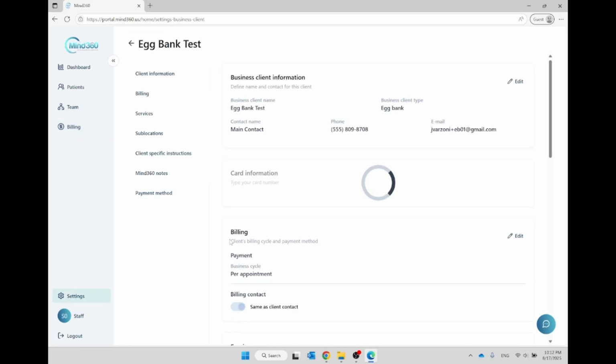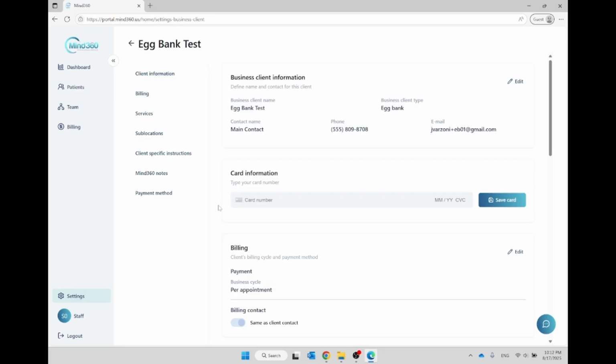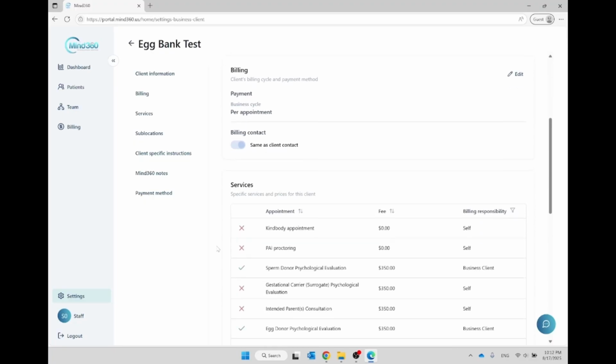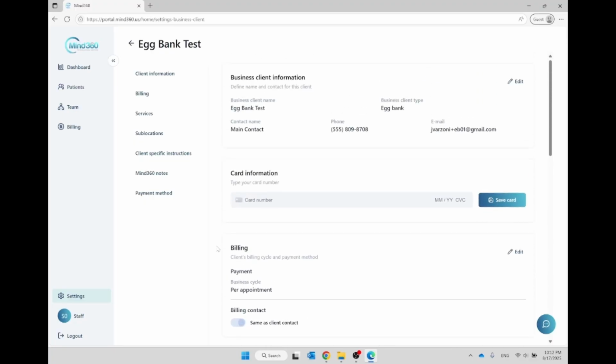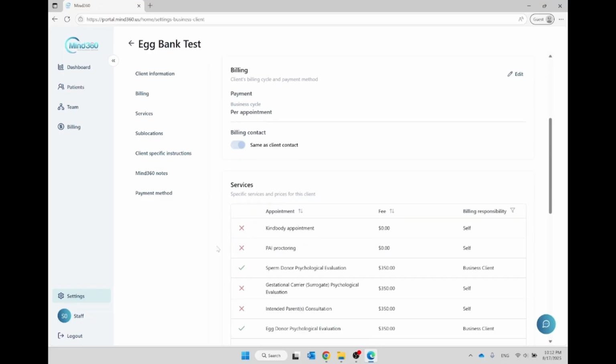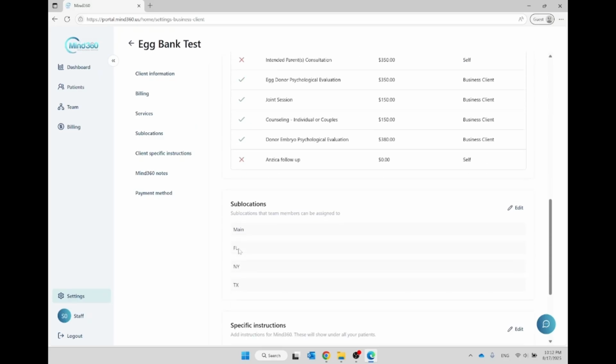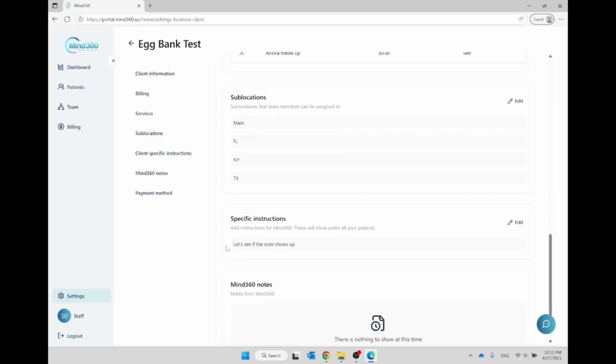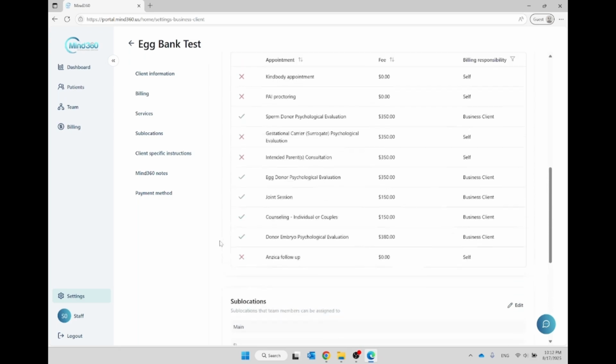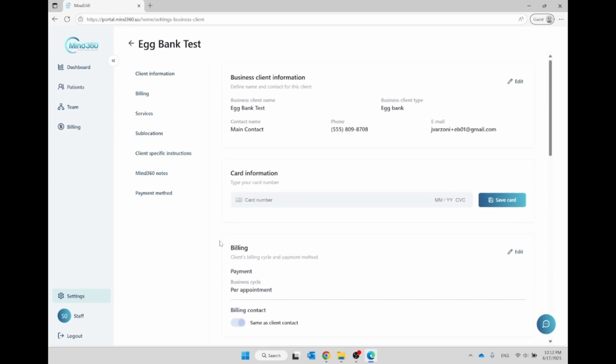If you go under settings, this is a very, very powerful page, and we're going to spend some time on this in another video. Also, this is where you can set up what type of appointments you want to offer to your patients. You can set up the type of billing you want to receive, if per appointment or per month, and so on and so forth. You can add sub locations here. We're going to go over all these features in detail. This is not an overwhelming page, but it's a very powerful page that lets you customize your experience with us.